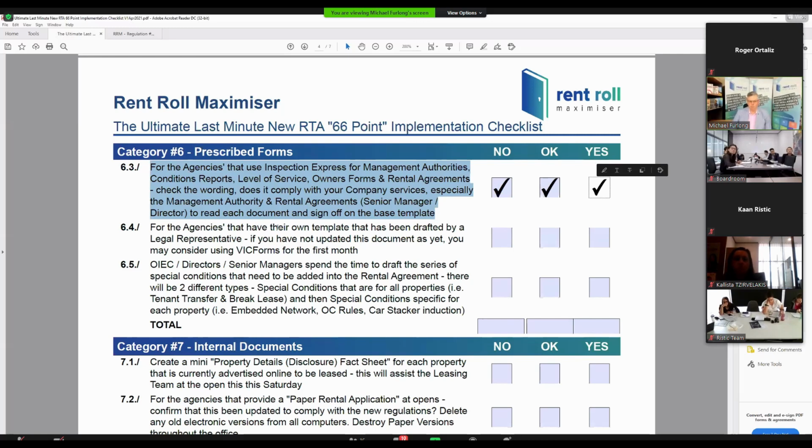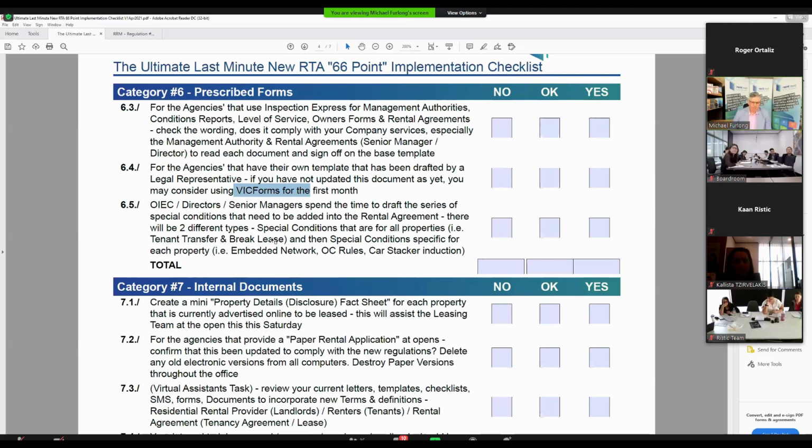So with your prescribed forms, go through all of the forms for the tenancy. There are two things I want to highlight. The first one is the tenant transfer and the break lease. In the past, tenant transfers for many agencies have been charged to the tenant, which is wrong. Not allowed to do that. But it's never been written into the Act that you couldn't do that.